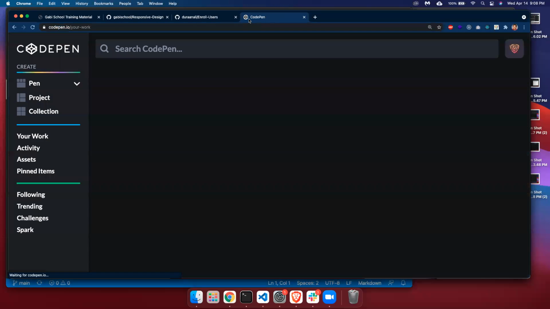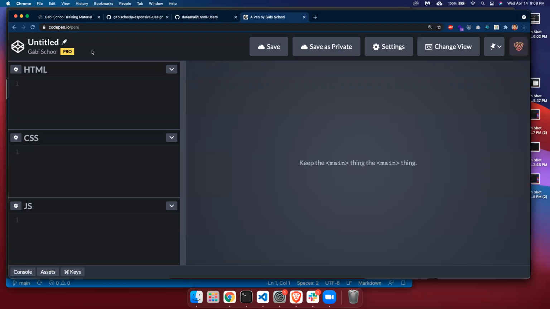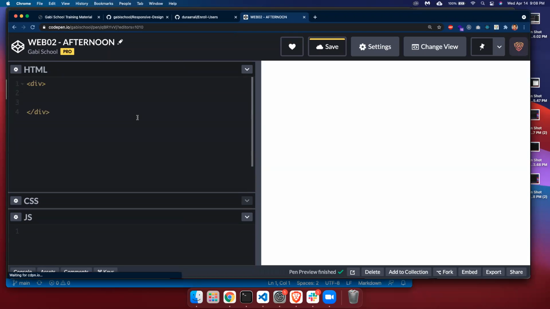I'm going to open a CodePen. CodePen is a place where we can show the code. So let's see, WEB02, let's say afternoon. Save this. So let's make a quick div here. So I'll say div, and then inside it, I'll put a paragraph, let's say.